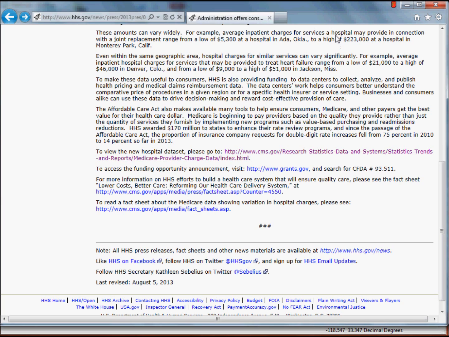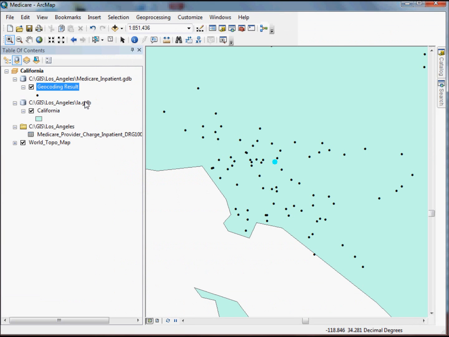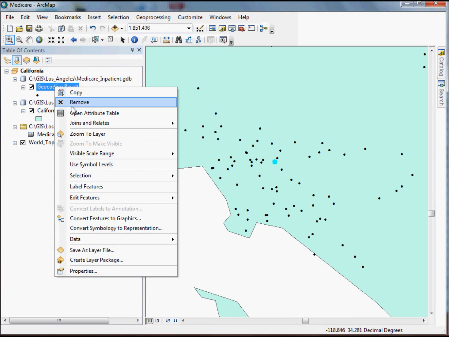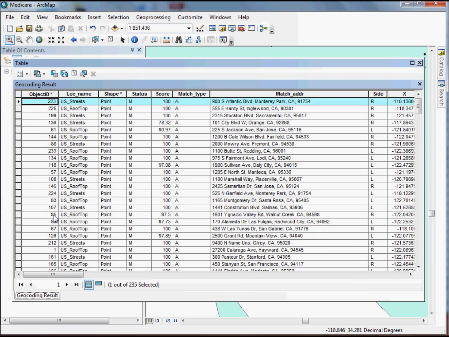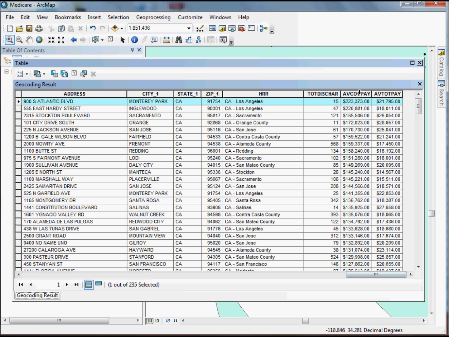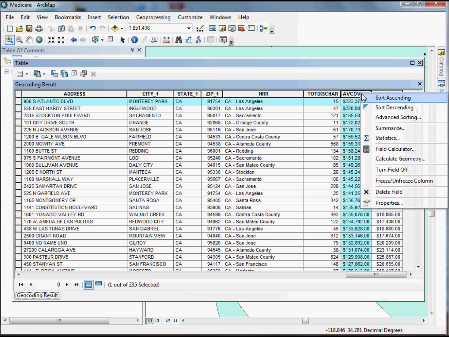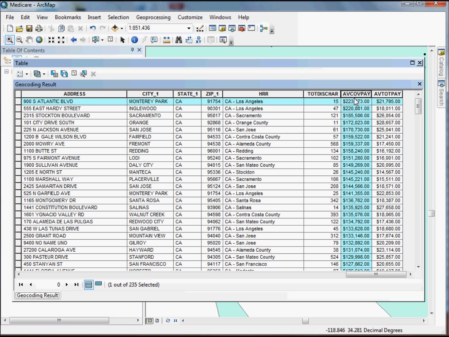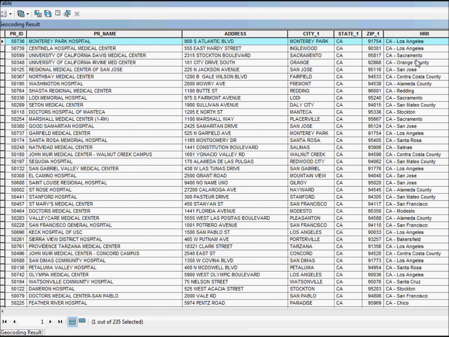So right here, when they're talking about a high of 223,000 at a hospital in Monterey Park, I can grab that location pretty easily just by opening up my table and sorting the column based on the highest amount, and sure enough, there's the location of Monterey Park. Okay, so great.